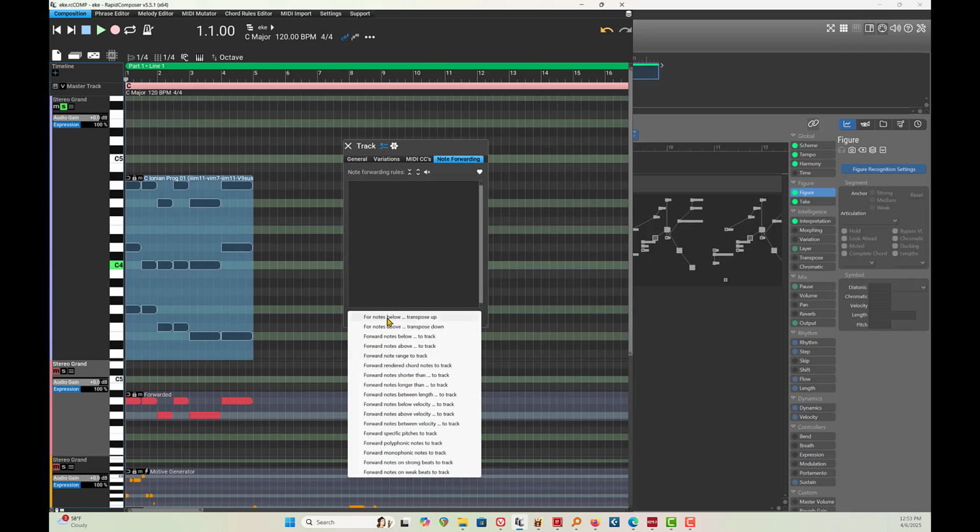And you can see here, you've got all these ways of splitting out notes to other tracks. But the essential ones are going to be notes below a certain range, notes above. I see, I didn't even see this. So, in addition to forwarding notes to other tracks, it allows you to transpose notes up. So this is a real powerful orchestration tool.